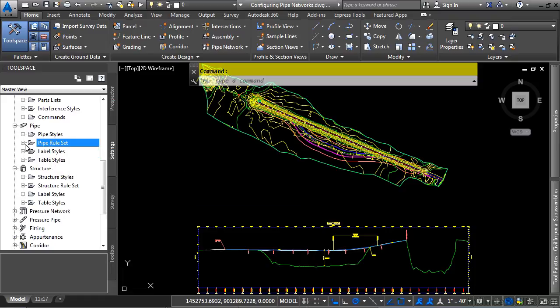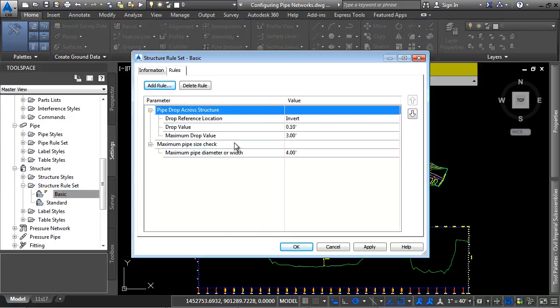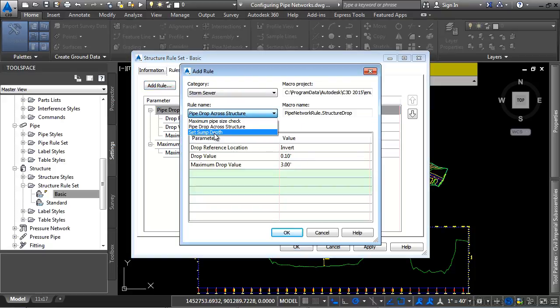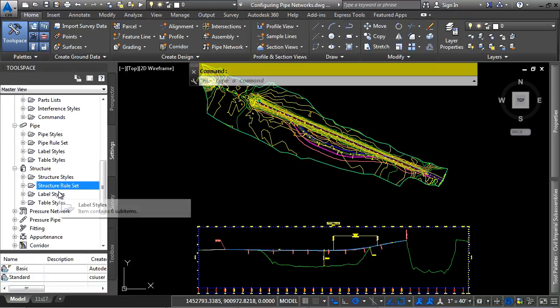There are also rules available for structures. I'll double-click Basic, and if we go to the rules, you have rules like pipe drop across structure, maximum pipe size check, and again, if you want to add a rule, you can even set a sump depth if you'd like to. So how does Civil 3D bring all this together?